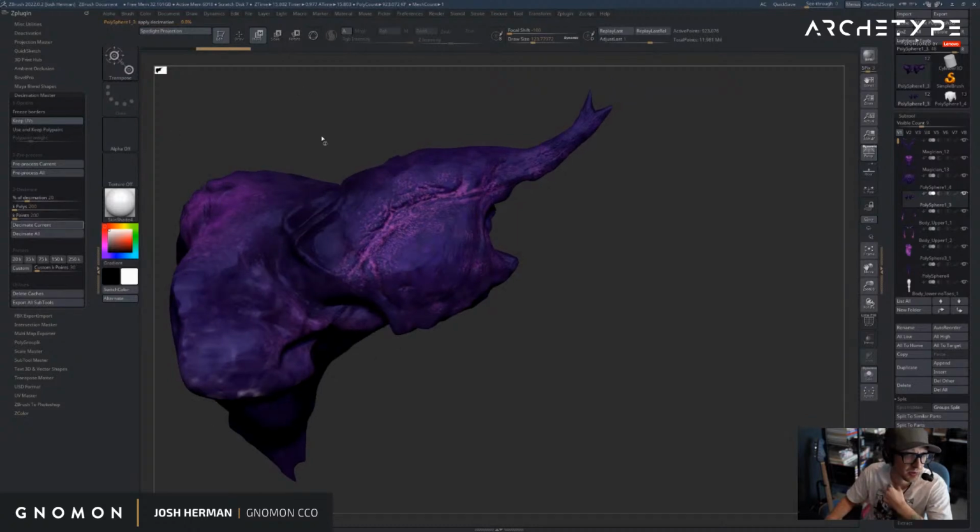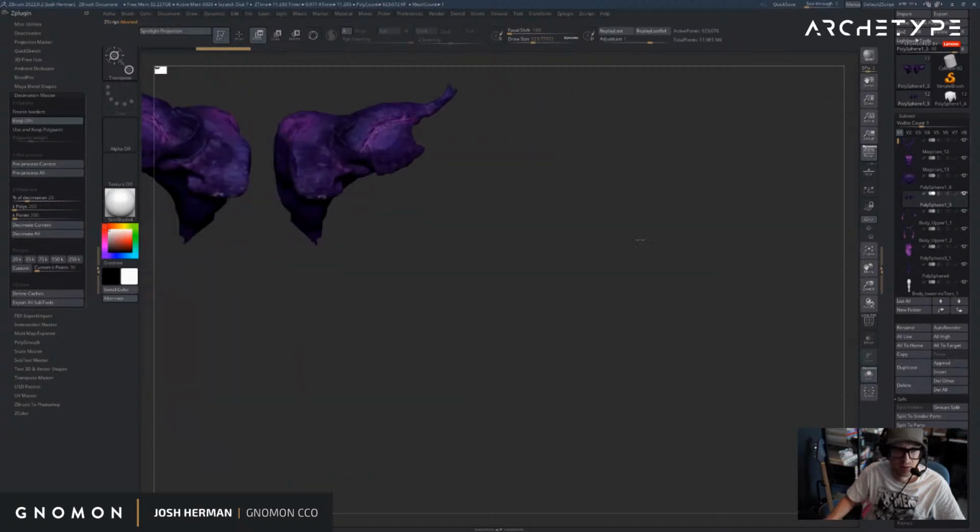Let's see if this works. This one is not wanting to go. We're going to skip that one and let it be, because I don't want to fight this thing and make it crash on me during the stream.